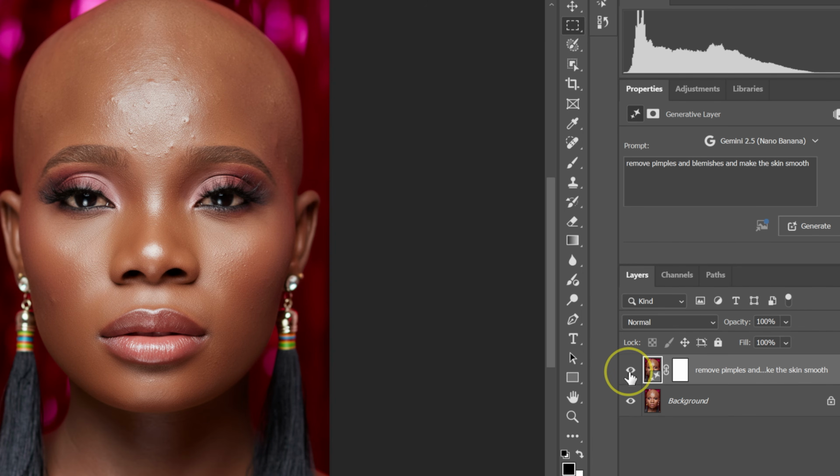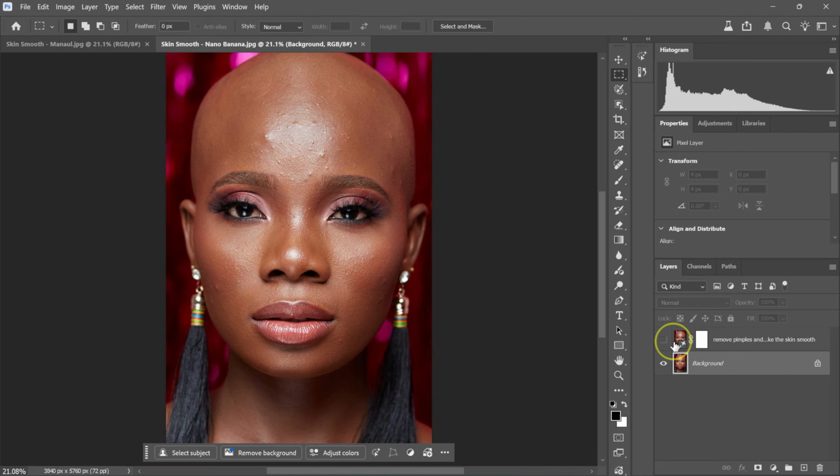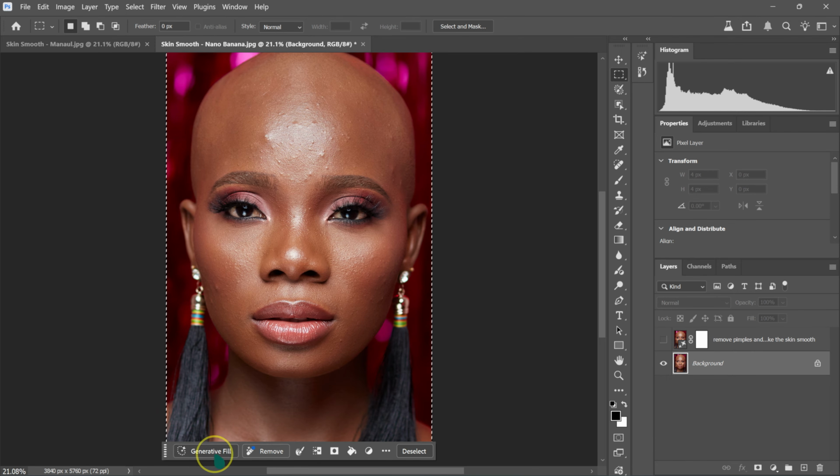Let me just disable this. Let me just select the original layer. Hold Ctrl or Command and then press A to select the entire image. Go to generative fill and type remove pimples and blemishes. I'm going to remove make the skin smooth. Click generate.